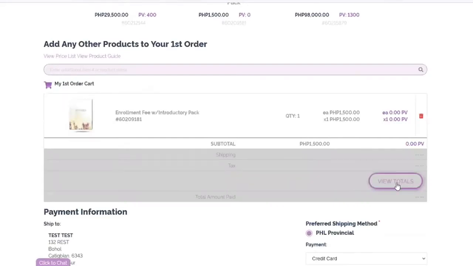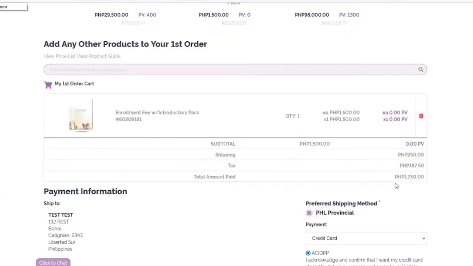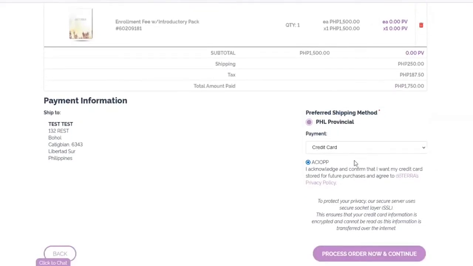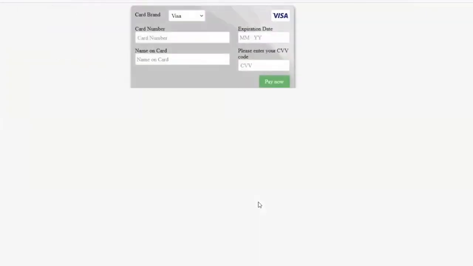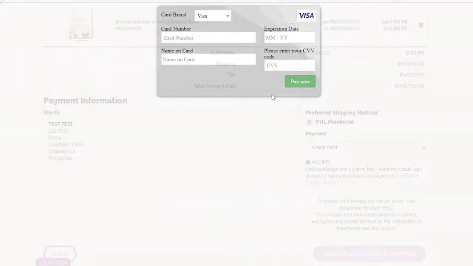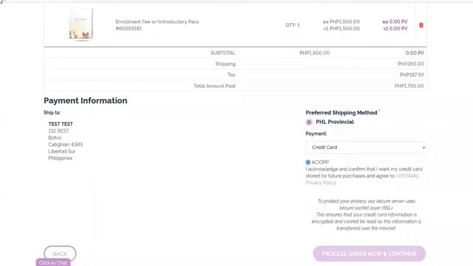You can click on View Totals as well as select your shipping options. Scroll down and enter your billing information. You can check the box if your mailing address is the same as your billing. When your enrollment order is ready to go, click on Process Order Now and Continue button at the bottom right. Here you will need to enter your credit card information and then click on the button Process Order.